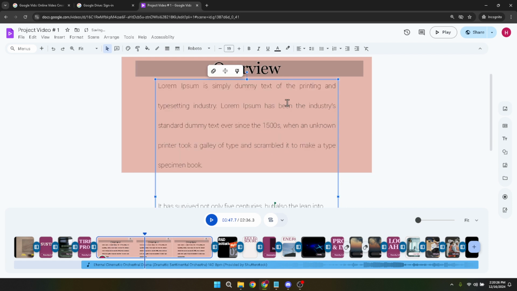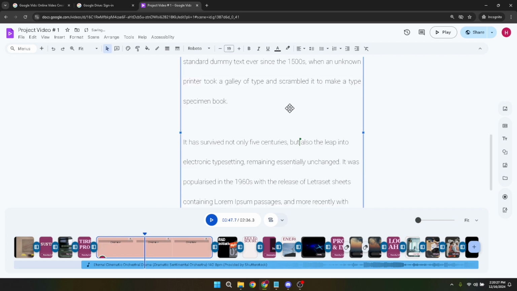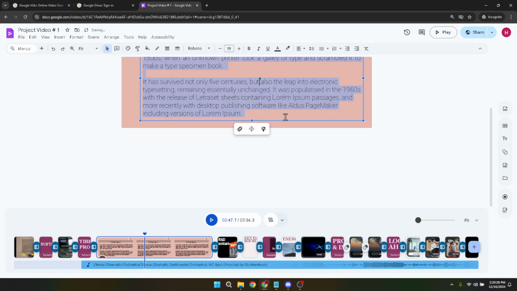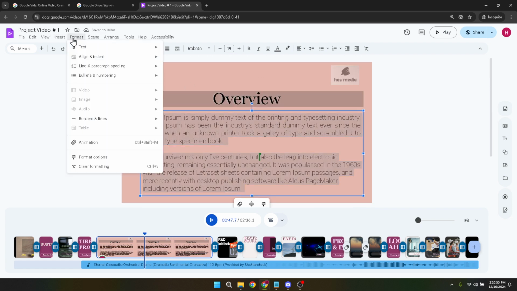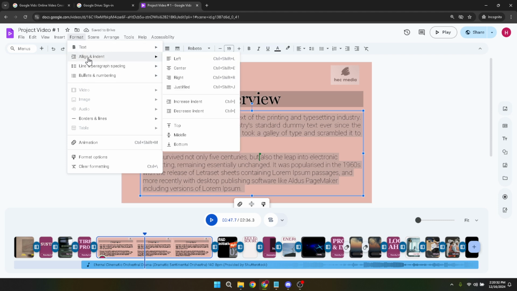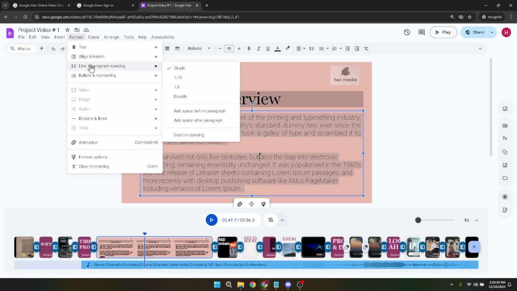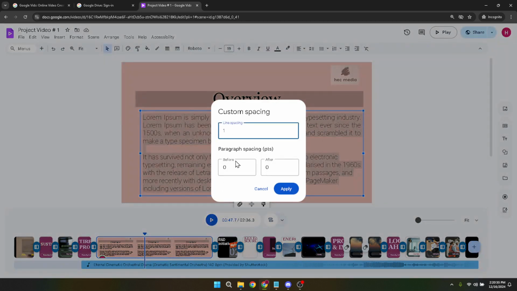To recap, navigating to Google Vids and signing in, selecting the document of choice, highlighting the specific text for adjustment, accessing the Format menu, choosing line and paragraph spacing, selecting custom spacing, entering the desired specifications, and finally applying these changes are the straightforward steps to mastering custom spacing in Google Vids.